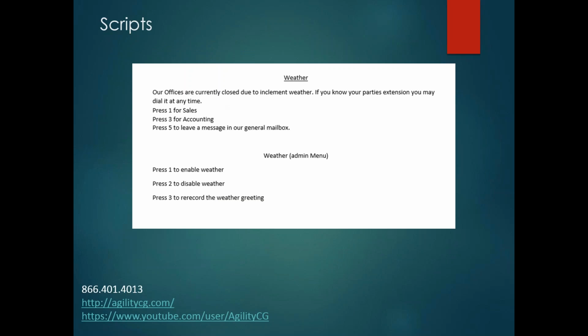And then we're also going to have a weather admin menu. This is the menu that you hear when you call in as the administrator of the system and want to actually invoke the weather greeting. So this is kind of an internal menu. And this weather admin menu, this is the one where we'll activate or enable a PIN on it. So only specific people in the organization can enable weather.